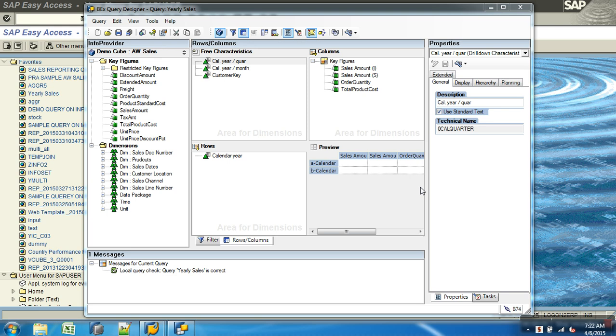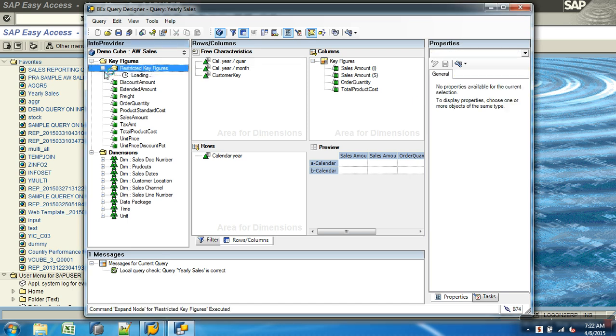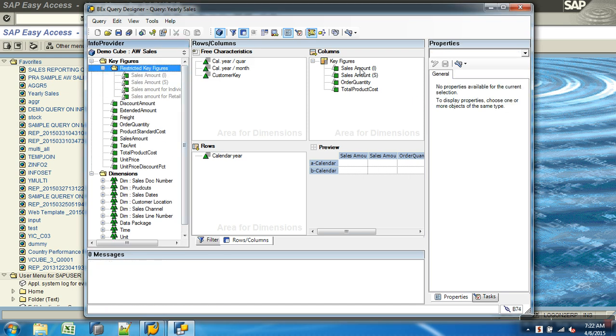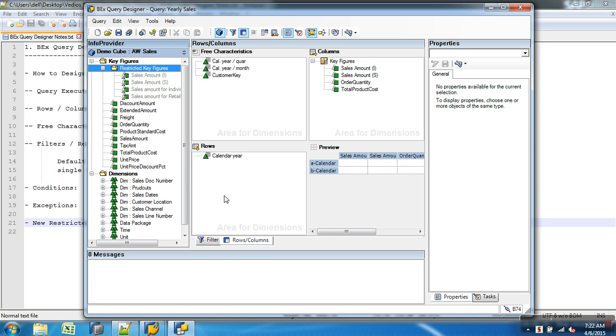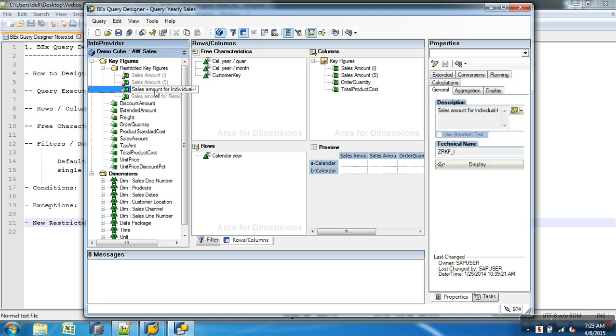We have been looking at restricted key figure and new selections. Whatever you can achieve with restricted key figure, you can achieve the same thing with new selection. For now, understand the difference: your restricted key figure is global. It can be reused in n number of queries designed on the same cube.